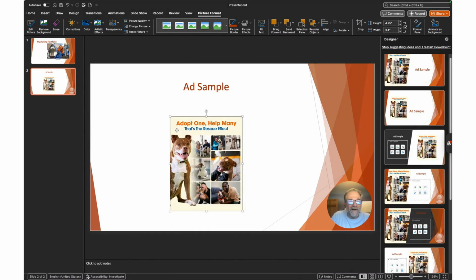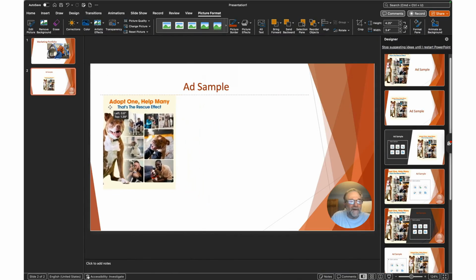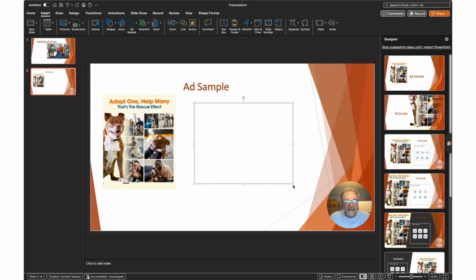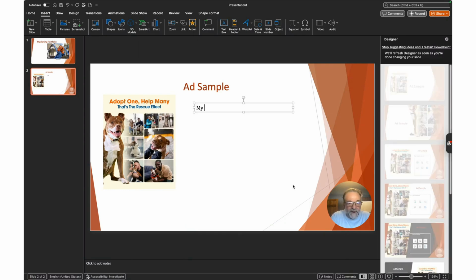Okay, so here is our campaign for pet adoption. And I'm going to add a text box to this. I could have done it actually in the master view. So let's add that text box. And here in the text box, I'm going to say something like my process. How did I evolve this? Who was the client?